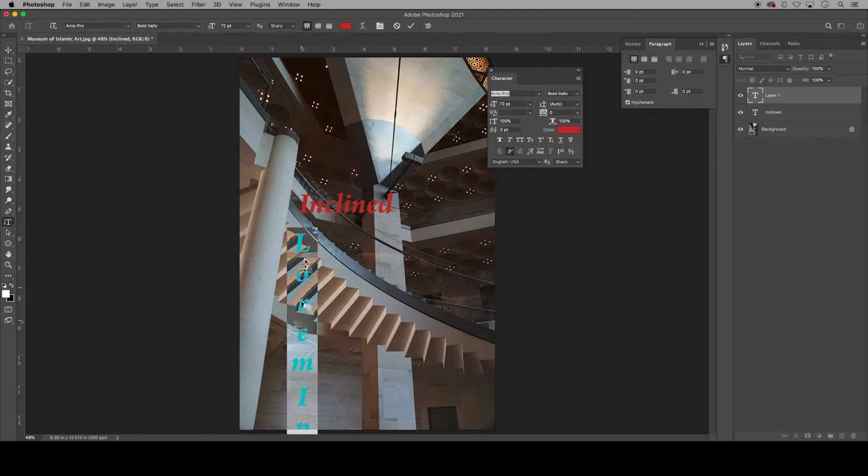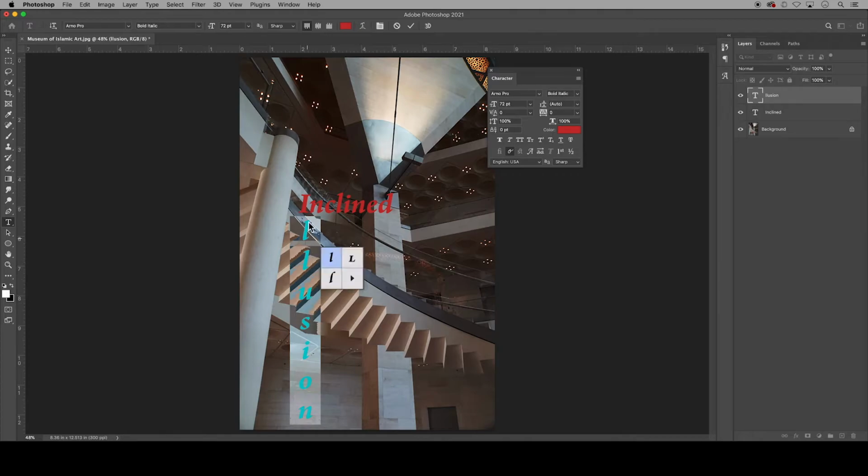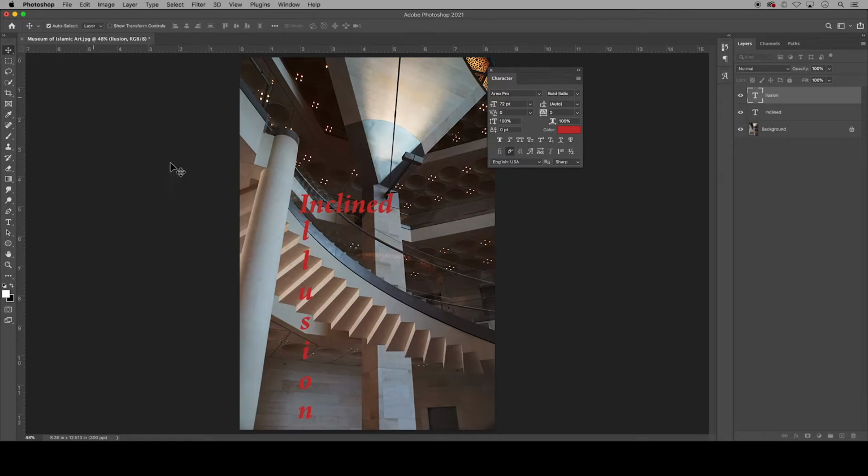And again, I have the lorem ipsum filler text, and I'm using the word illusion, but I left off the I. I'm going to connect it to this I in the word inclined. So I want to show you the difference between clicking and dragging a box, which we did with the horizontal type, versus just clicking. So now when I go to my move tool and then I click, and again, you can move this around. So I'll move it underneath the eye. I'll use the arrow keys on my keyboard to line it up a little bit.